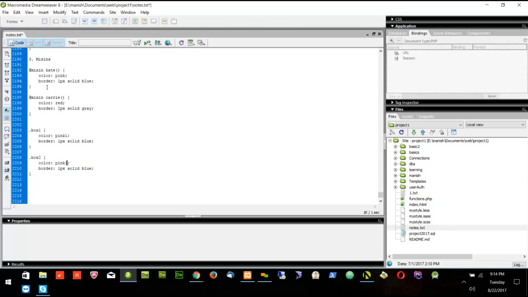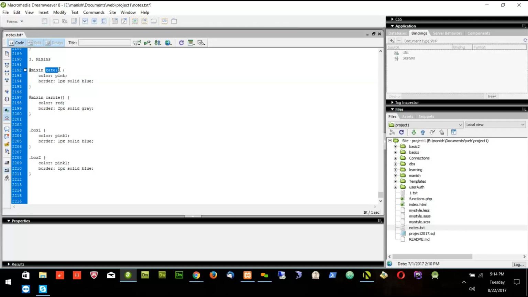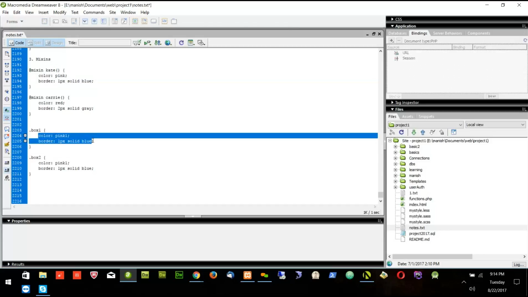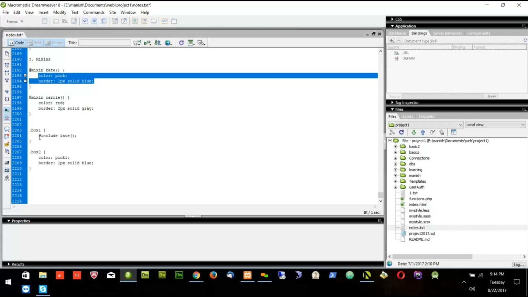So instead of that, I will create a mixin with these two properties, and then I will call this Kate here. So how to call Kate here? I will use @include. I create the mixin, but to call the mixin, I need to use include. So after include, I give a space and I call the name, maybe Kate. When I say include Kate, it will take these two properties and insert those properties here.